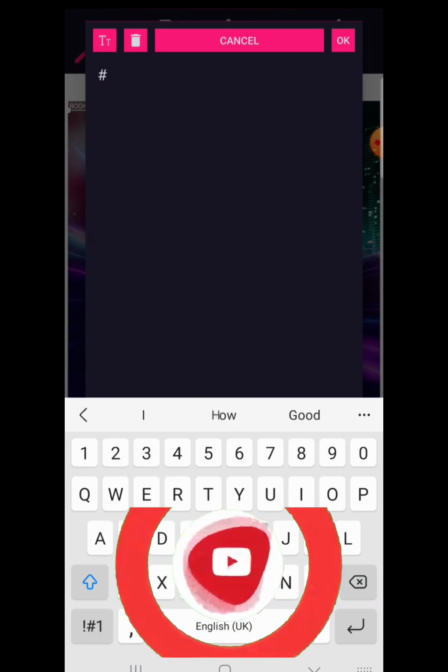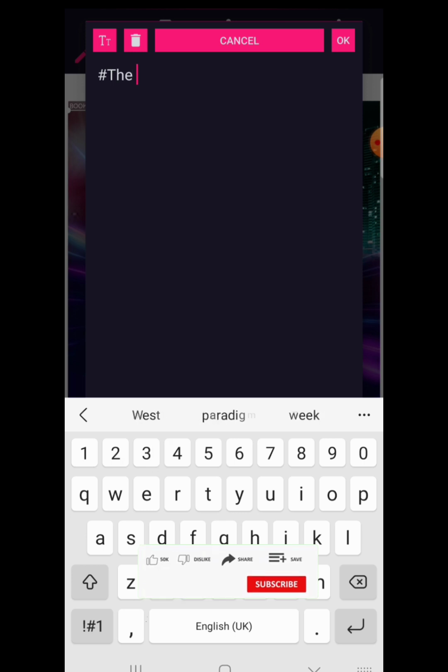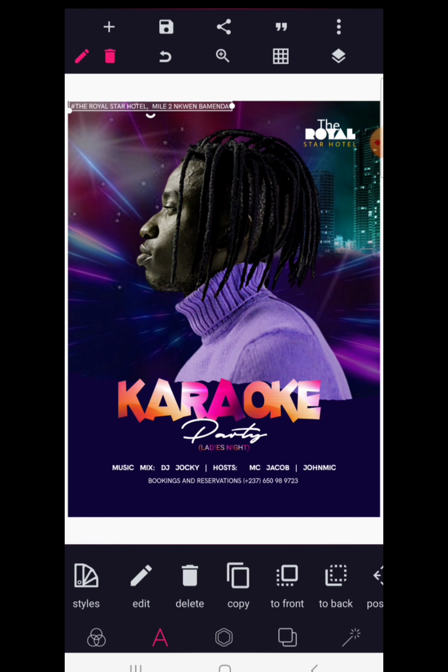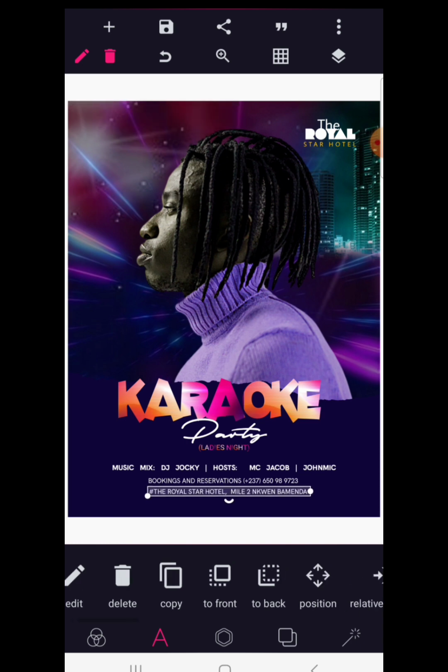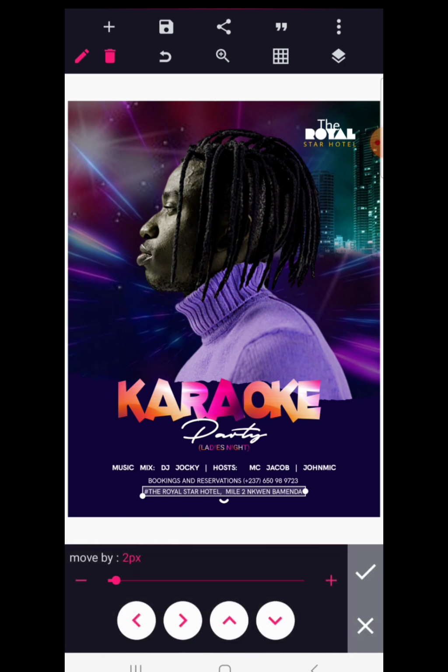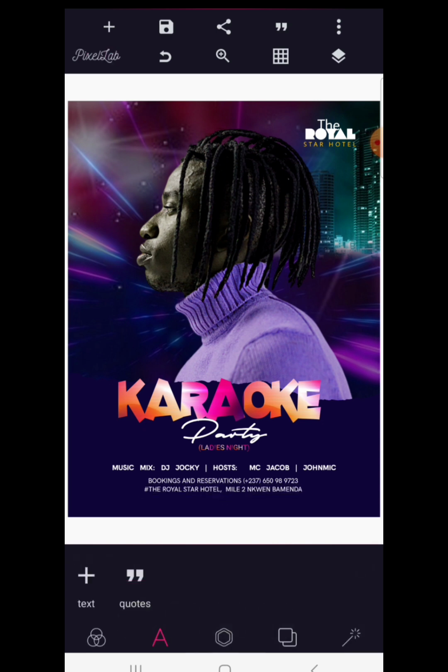The location is the Royal Star Hotel, My 2, Queen Bamenda. So My 2 in the Queen Bamenda. Make these capital letters, bring it down and use relative position to tack it to the middle. Bring this closer.